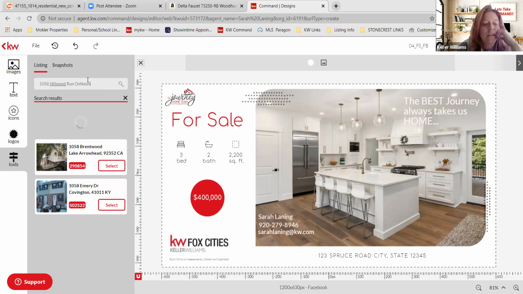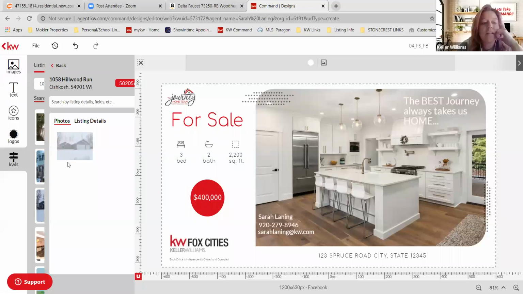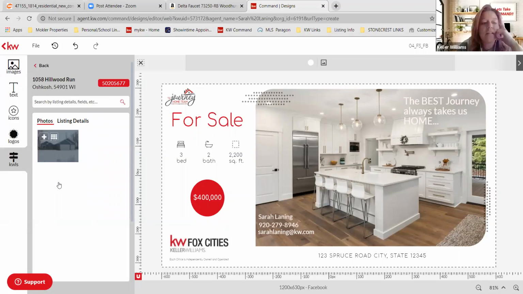This is a universal search, so it does come up with, you can see 1058, 1058. Here's my listing right here. So I'll hit the select button on that. You can see what it does then is it pulls up all of the different photos and listing details that I have in the MLS.